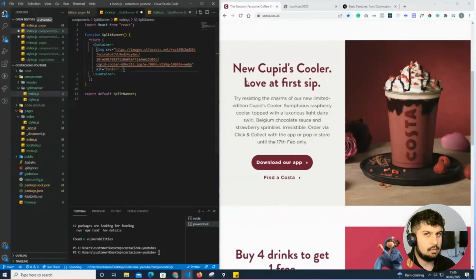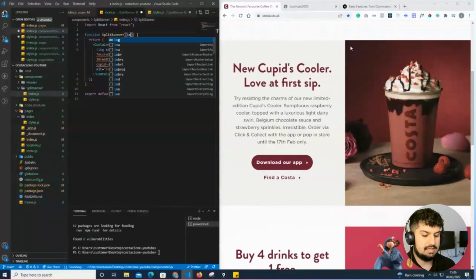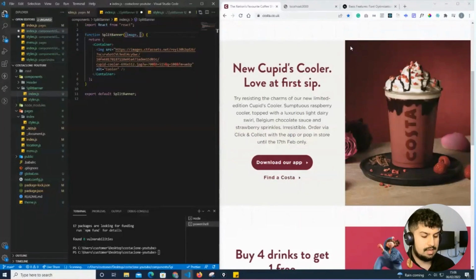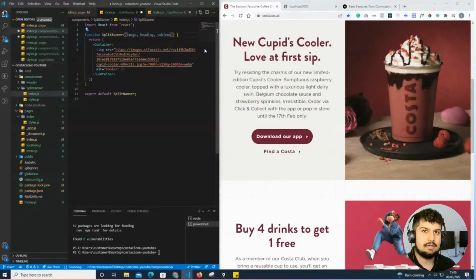But what I essentially want to do is pass these down from the homepage index.js file as props. So I want to destructure props within my split banner because there's going to be two banners. So if I pass down the image as the first prop, the heading as the second prop and the subtext as the third prop, now I can render out the two components and pass down different props.